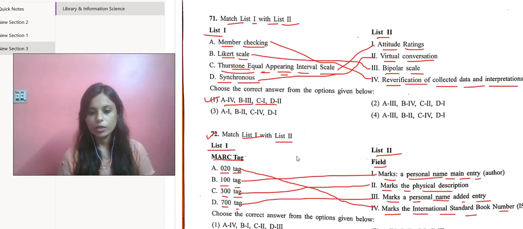So yes, we are going with A4, B1, C2 and D3. All right, so that is our correct answer. Let's move over to the next question.